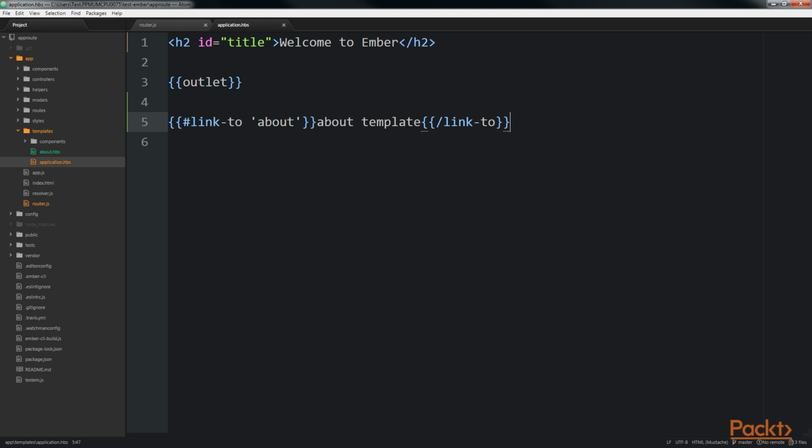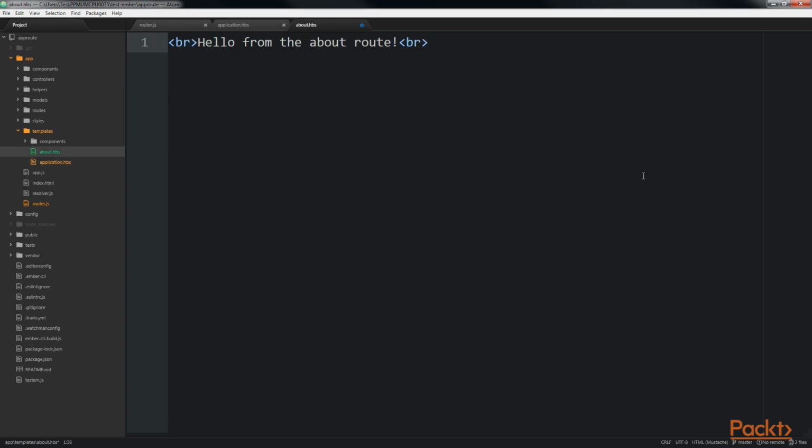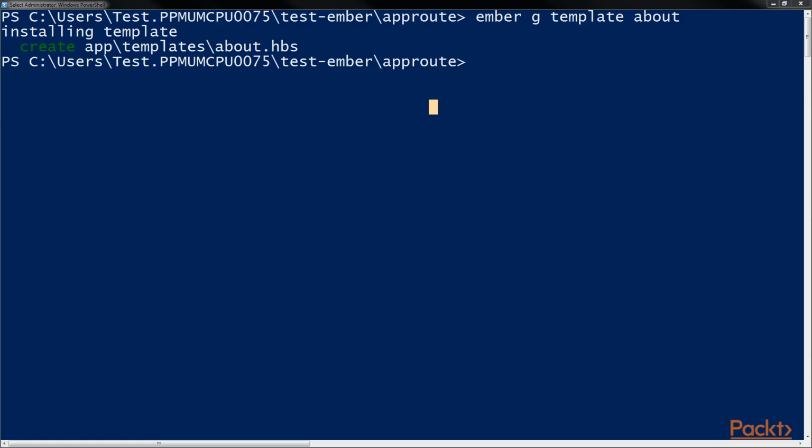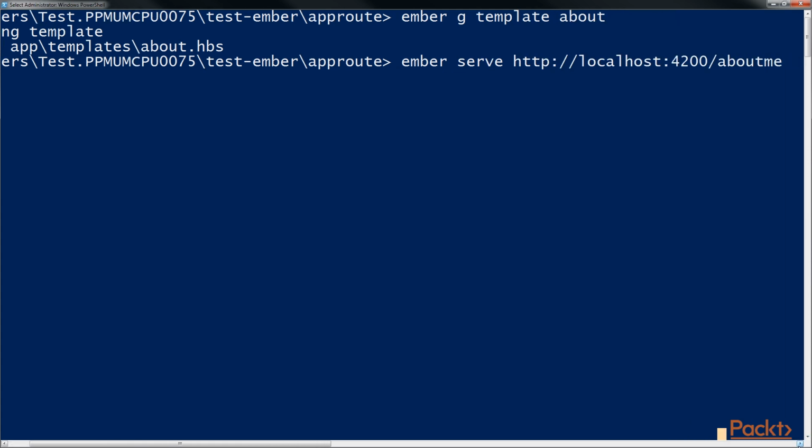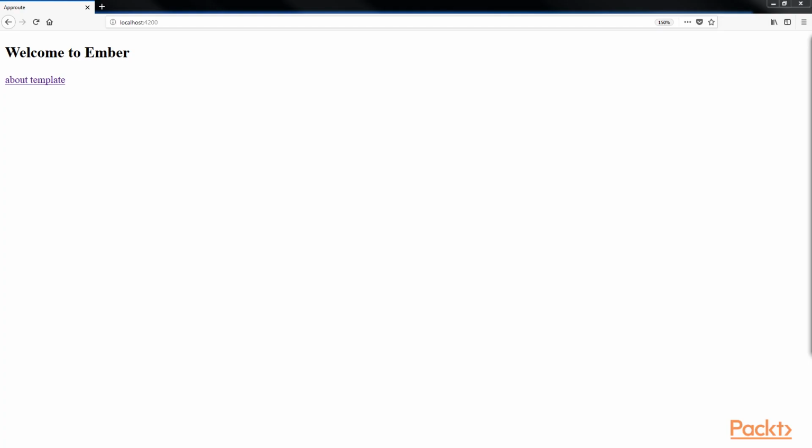We will add a new message to the about template that we just created. Here we will add this line of code. The text will be displayed only when we navigate to this new route. We can now run the server and check the output. We will run Ember Server using the ember serve command. Let's move to the web browser and click on the About template link. The About route will load and will look like this.